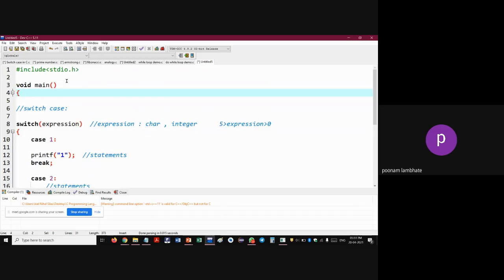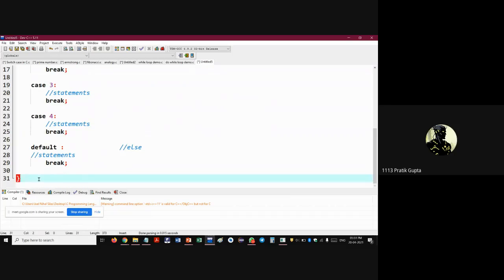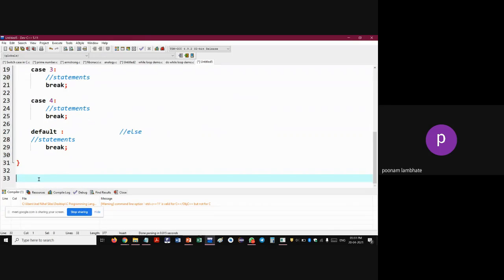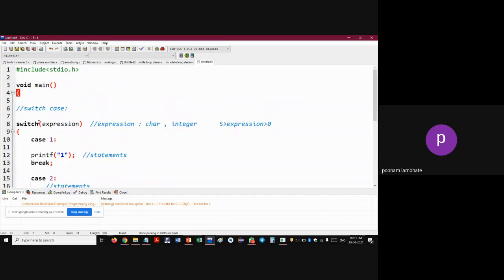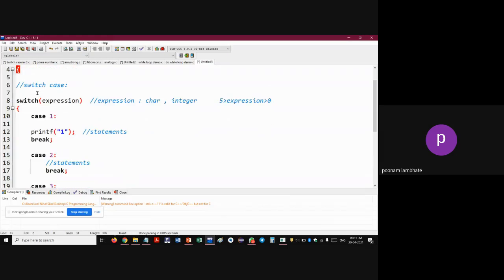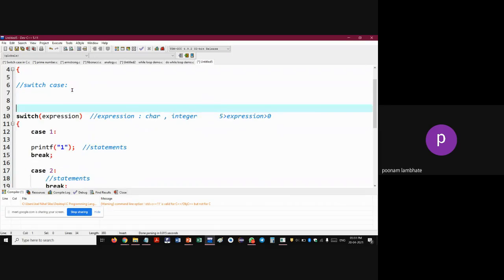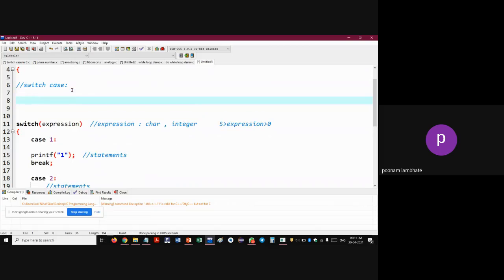Have you understood? Yes. Okay, with an example, it will be more clear. So don't worry. So see here, suppose I have a variable with the name expression.